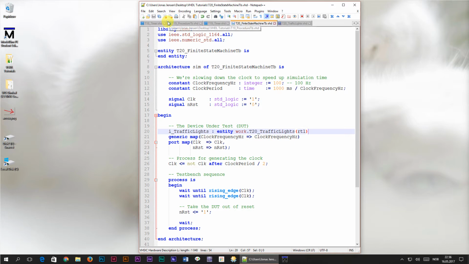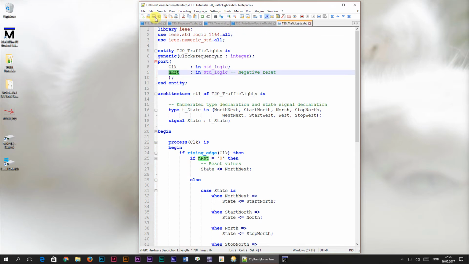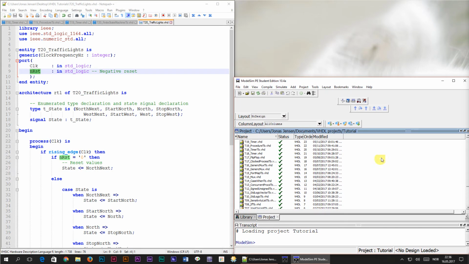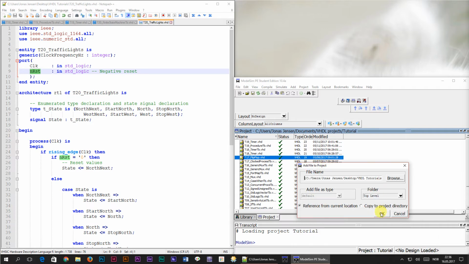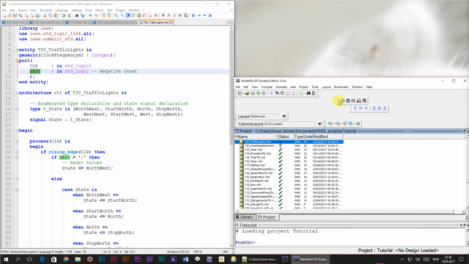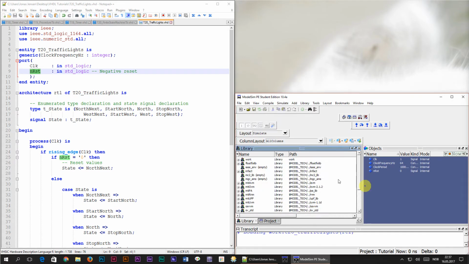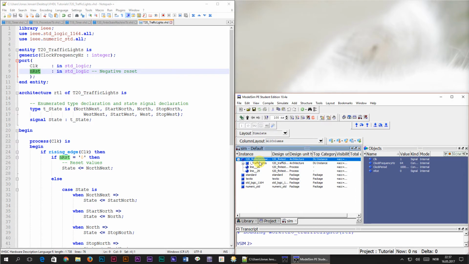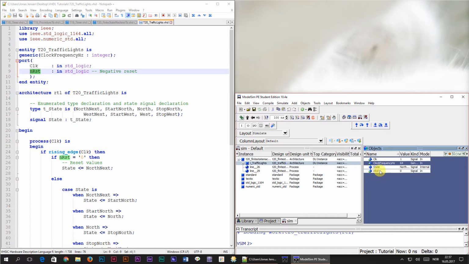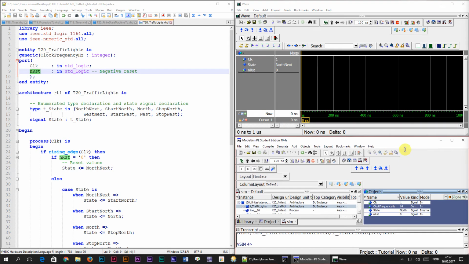I'll save the test bench and head over to the traffic lights module and save it as well. I'm adding the 2 VHDL files to our ModelSim project, then I'll compile them, starting with the traffic lights module before the test bench. I'm starting the simulation and selecting the I_traffic lights instance in the hierarchy view. That will cause the signals from that module to become visible in the objects window. I'm selecting the clock, the state and the reset signal, which I will add to a new waveform.